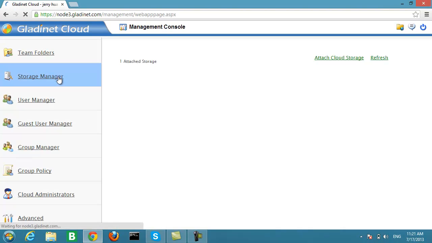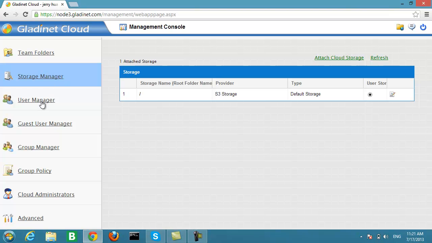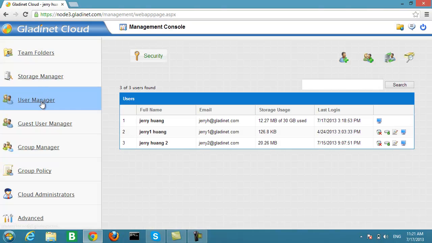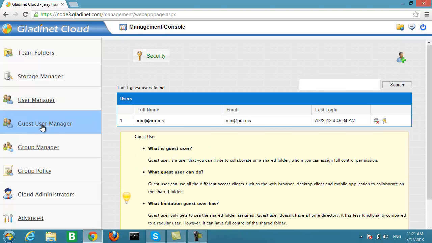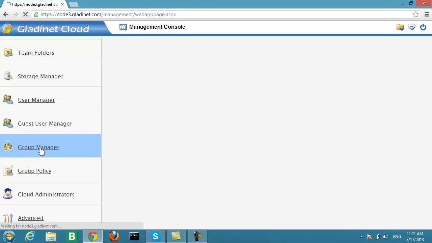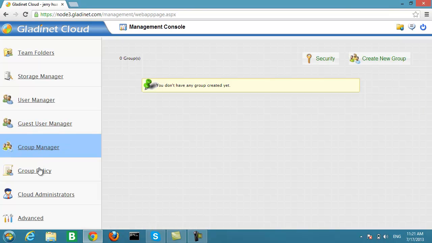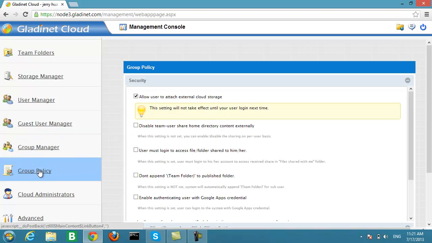And the storage manager is as usual. You can mount different cloud storage into it, and then there's a default one you pick. In the user manager, you can define the users on your team. You can add them, you can change different settings for them. The guest user has less limitation, less privilege. The only folder they are limited to use is the share folder you gave them. So it's good for an external user, not your day-to-day team member, but an external user.